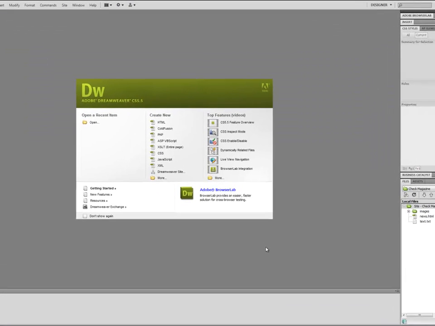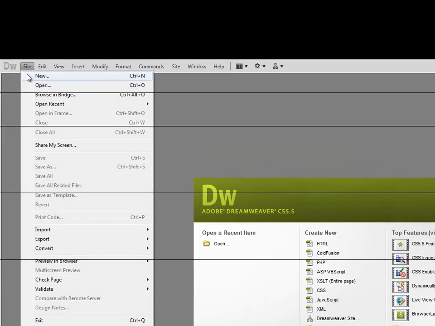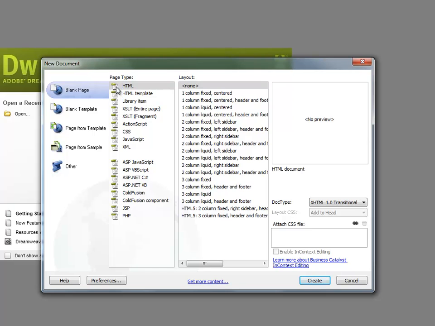So now we start part 2 of our tutorial. We have our site set up, and we see the main menu here in Dreamweaver, and we can either click on Create New, or you can go up to File, New, and say New, blank page, HTML. In this case, we're going to create everything from scratch and say None.